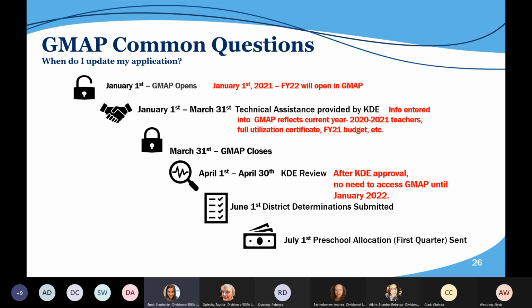So some GMAP common questions with their timeline. When do I update my application? You will only update your applications beginning every January, and that's when that fiscal year 2022 will open. January 1st through March 31st, your information entered into GMAP is going to reflect the year that you are in, the teachers you currently have, the current full utilization certificate, and your current fiscal year 21 budget. Those pieces are going to allow us to look and see how you met regulation and what your budget for the next year will be.